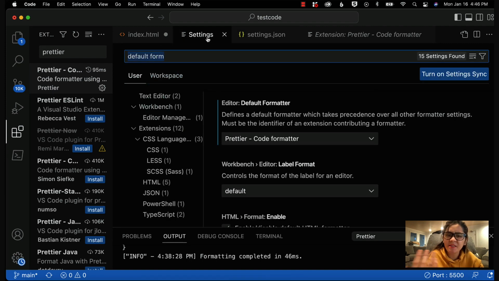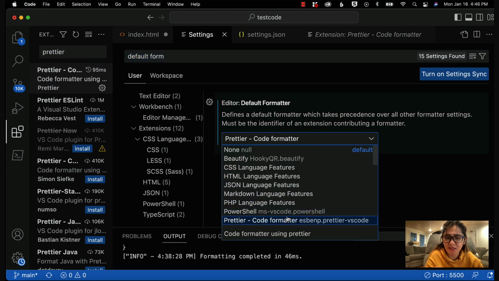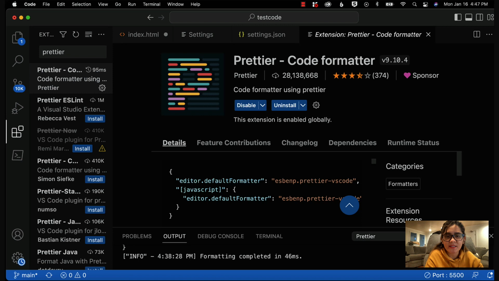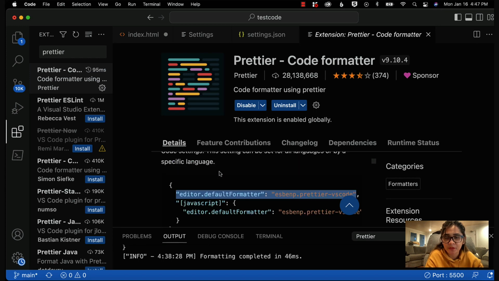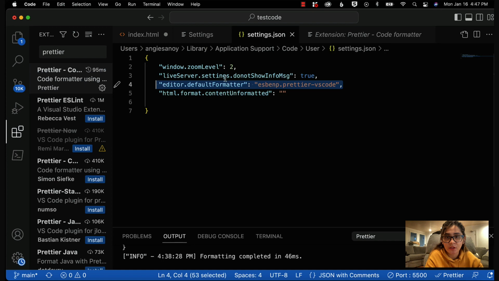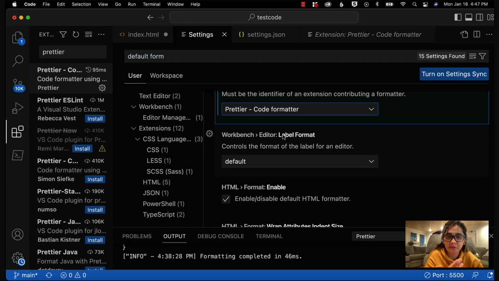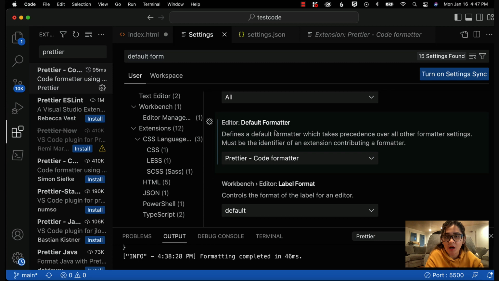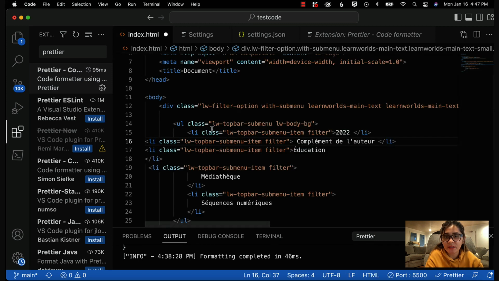Sometimes there are no selections in here, which I haven't experienced. But if that happens, you can instead just copy and paste this code from the Visual Studio Code extension page. They already put that code there. So editor default formatter, you just need to put it in there. But again, for me, I just selected the Prettier code formatter as my default formatter. So you go back to the index.html.